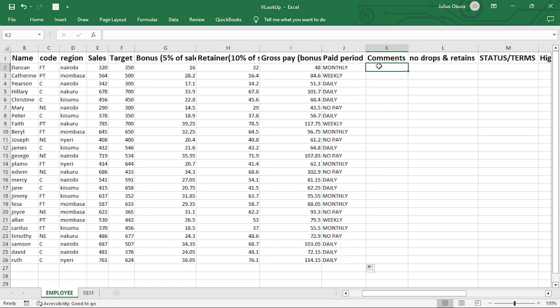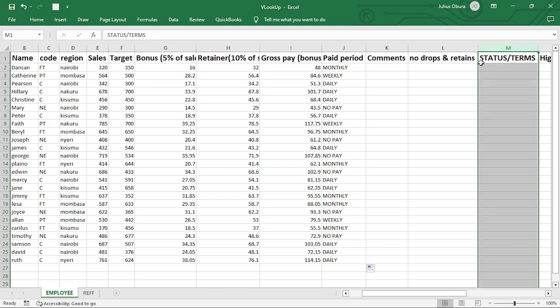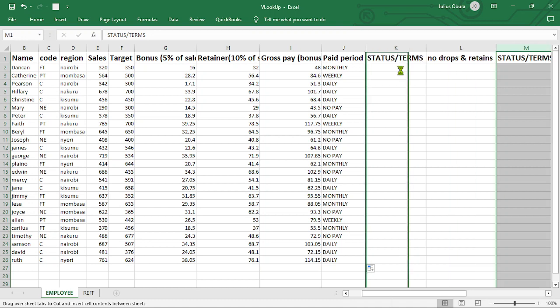Then next I have the comments. Of course, for the comments, we're not going to use the Vlookup function. So let me move straight away to the status. And maybe before I move to status, let me just interchange this, so that I bring this here.